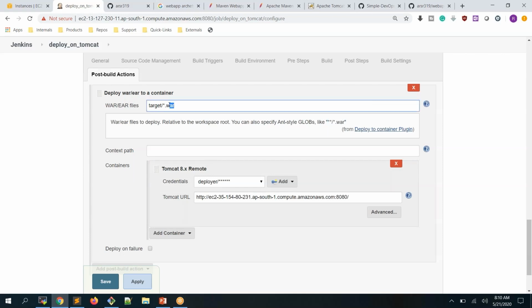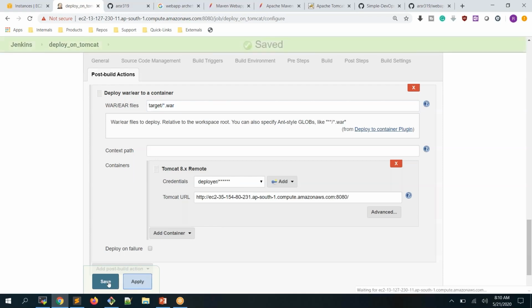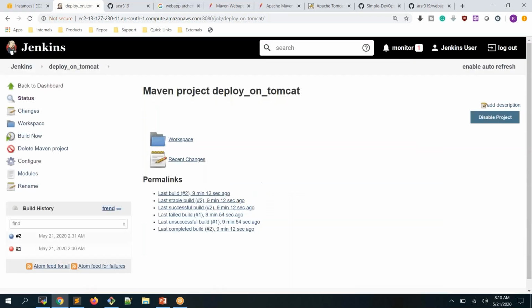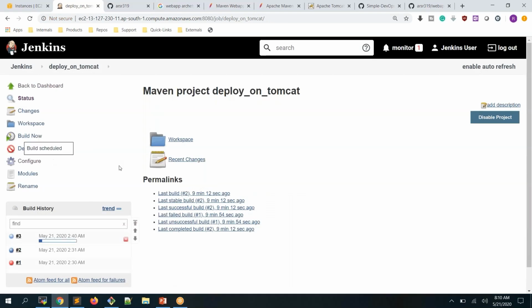Now to deploy this war file, we need a target environment. So the target environment is this one. And while deploying, use the deployer user. Okay, that's the meaning of this job, and apply and save it. Now let's execute build now. I'm going to build and we'll see what happens.